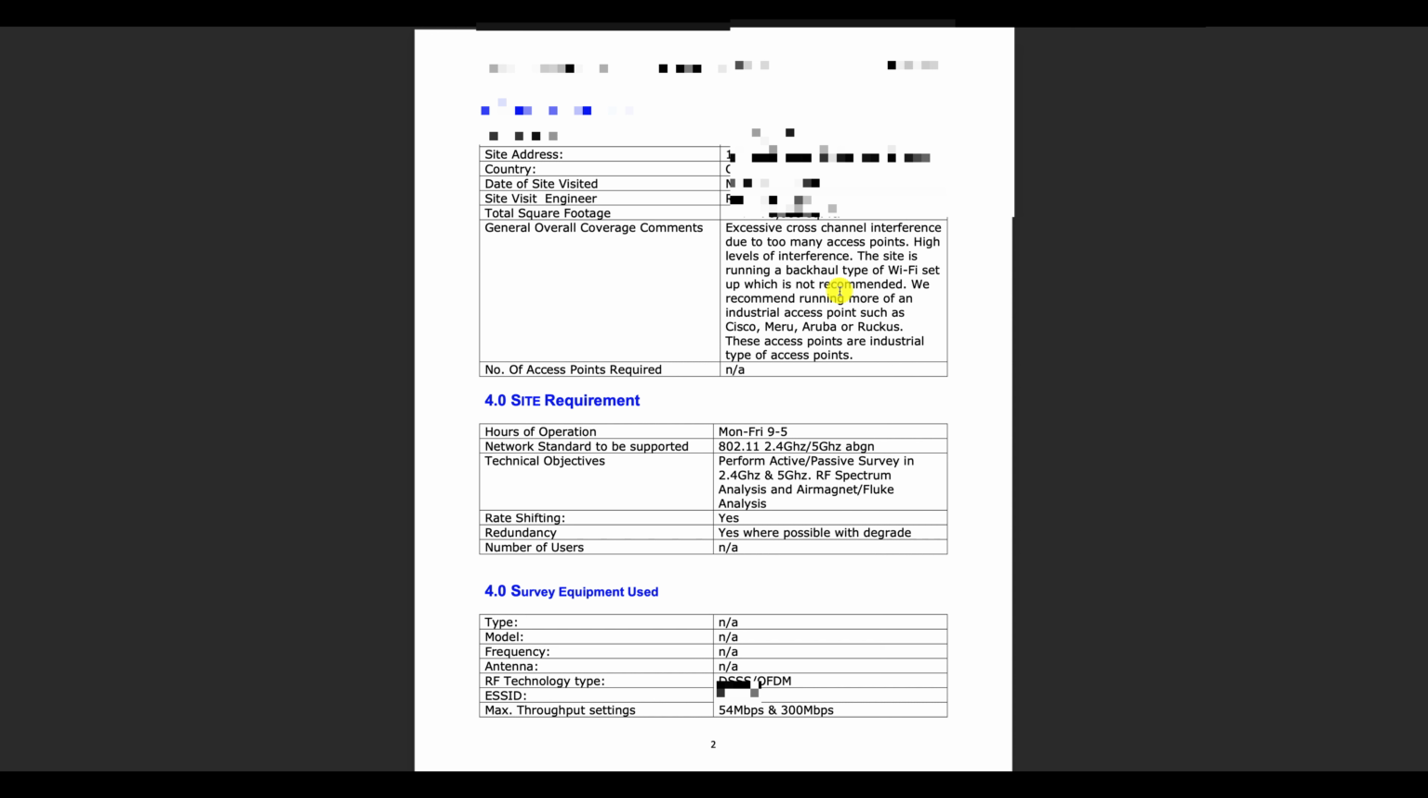So it says we recommend running more of an industrial access point such as Cisco, Meru, Aruba, or Ruckus. You could tell how dated this one was because it talks about Ruckus. These access points are industrial type of access points. Number of access points required, NA. If you had the actual, precise number, I put that in there so at least they can go back with the quote.